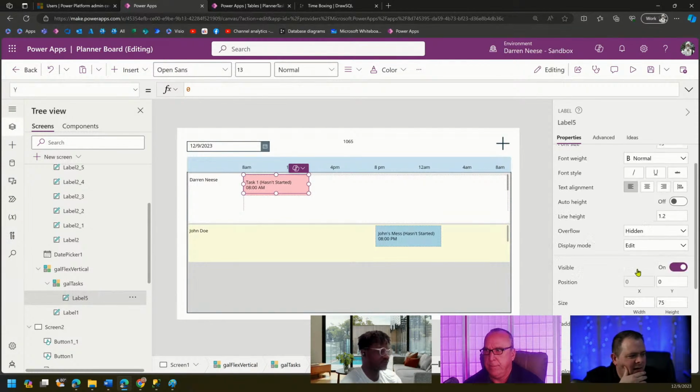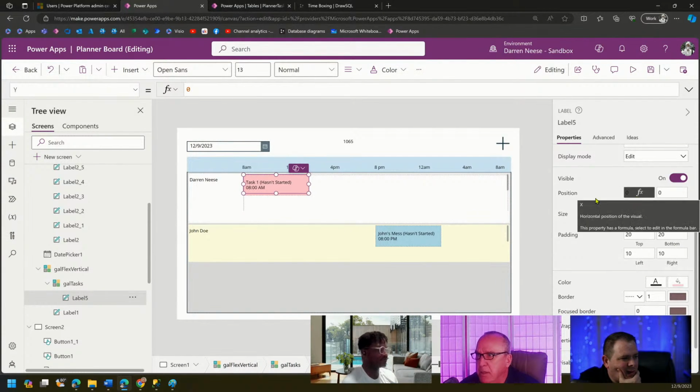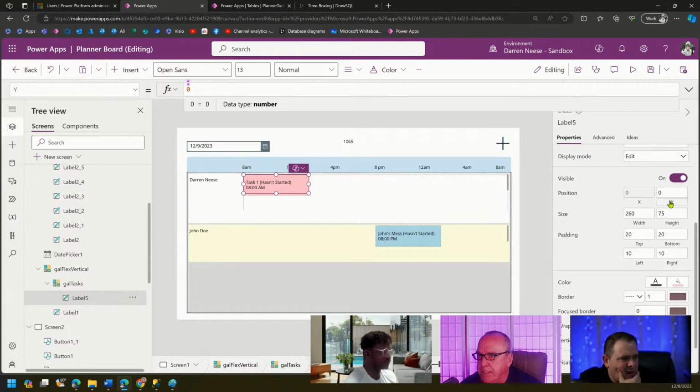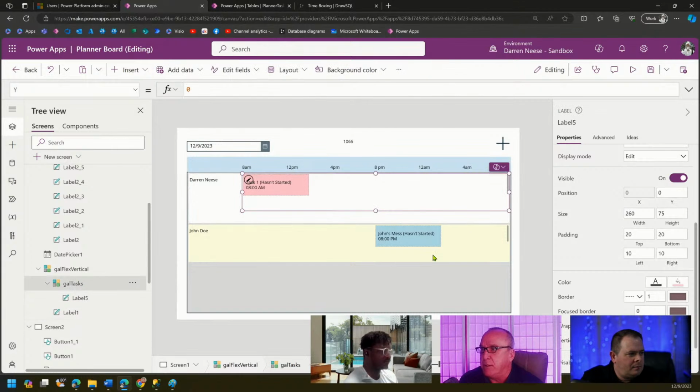What am I doing wrong here, Kurt? Well, I was just thinking you're dealing with the template size of that gallery. Maybe you actually had to deal with the actual height of that gallery as well, because it seems like that gallery is going off the charts.